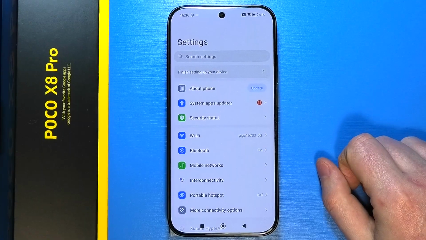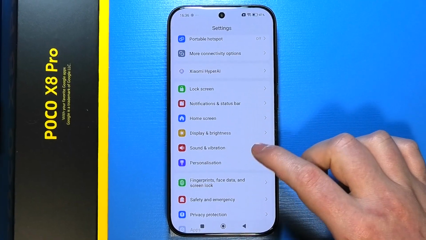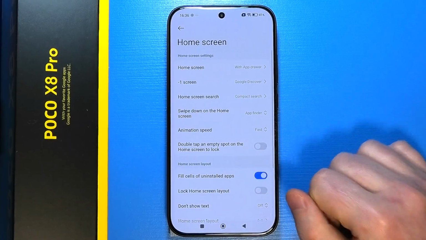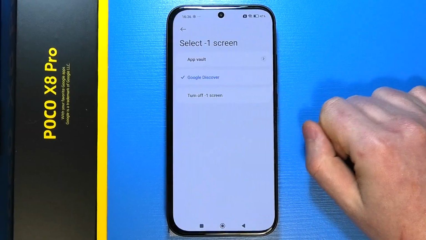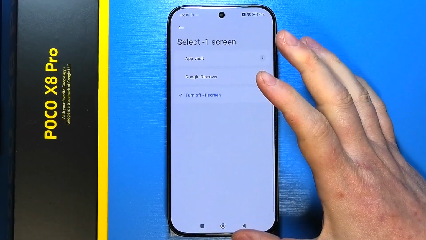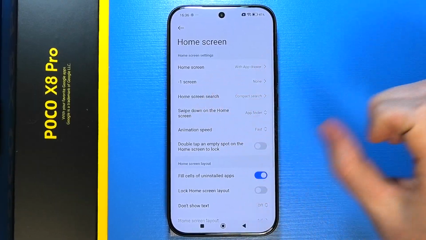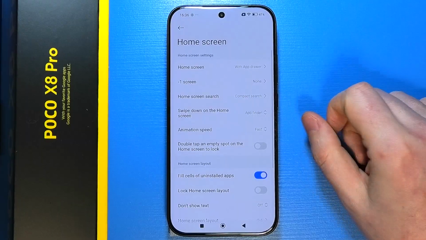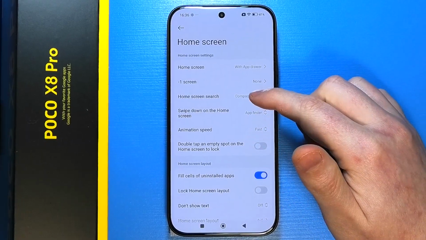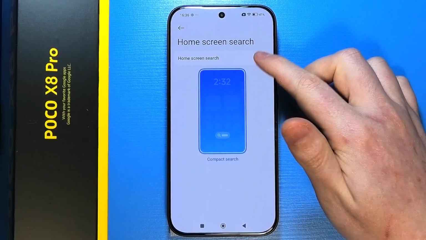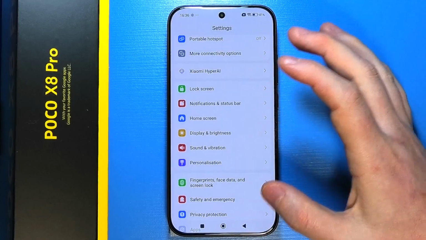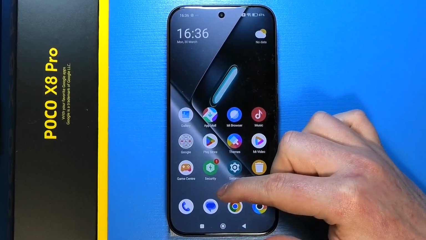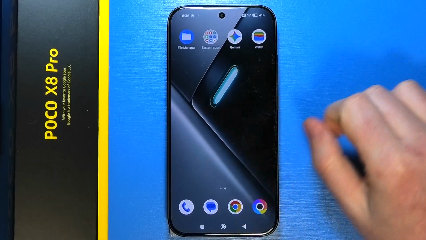So go into the settings, scroll down and find the home screen. After entering it, first we can go for -1 screen and select turn off -1 screen. This should remove the Google Feed on the left, as you can see right now. And next thing here is the home screen search, and then you can turn it off. That way you'll get rid of that search on here. And that is basically everything.